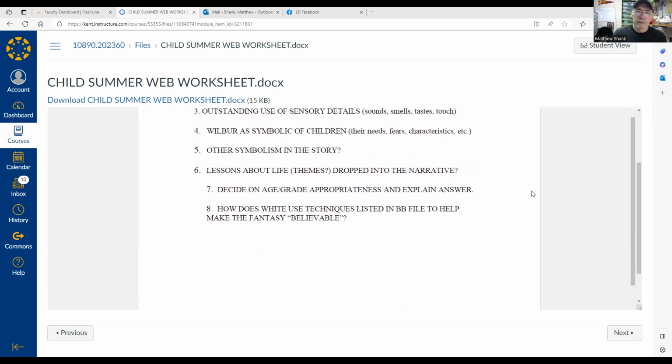Number 7, we always talk about this. What would be the best age and grade for this book? And explain your answer. I mentioned that our teacher in 4th grade read this, and I thought that was a pretty good age and grade, but you don't have to agree with me. You might go younger or older, but answer that question. We always talk about age appropriateness.